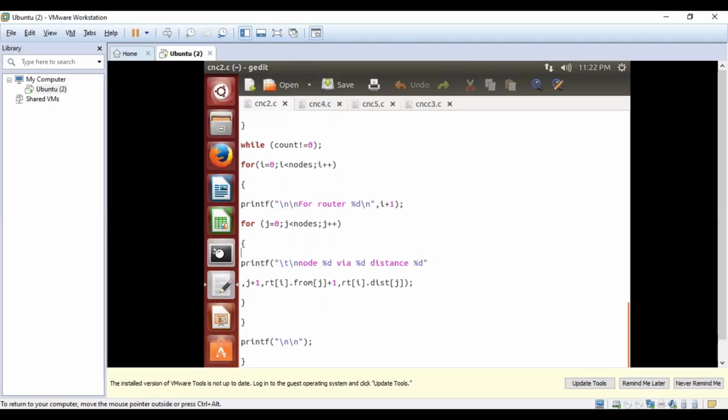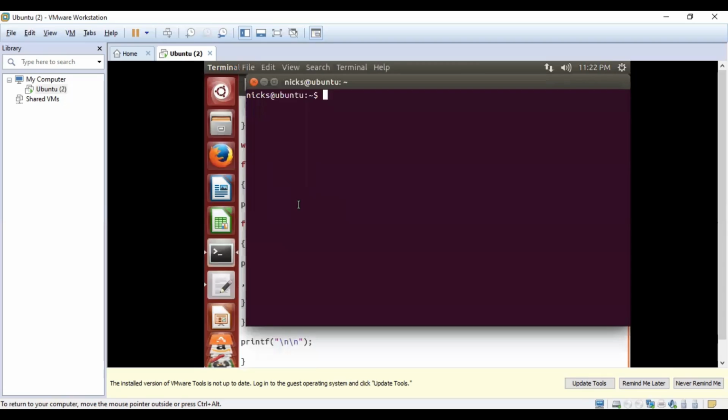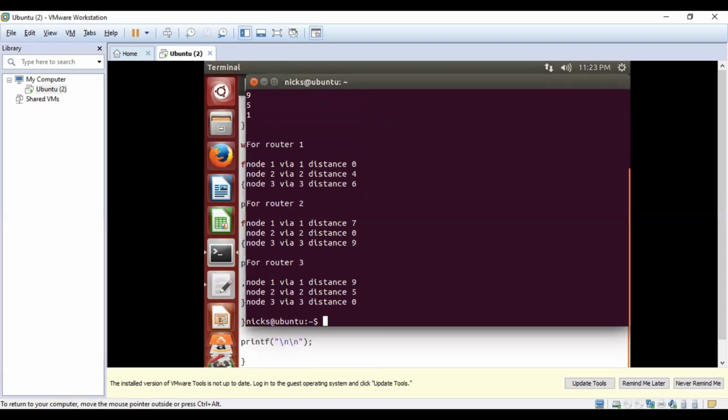So let us see the output of this. We need to execute cc, the file name dot c, and then ./a.out. It is asking for the number of nodes. Let me enter the number of nodes to be 3. Now we need to enter the cost matrix of our desire to see the best transmission path that is given.